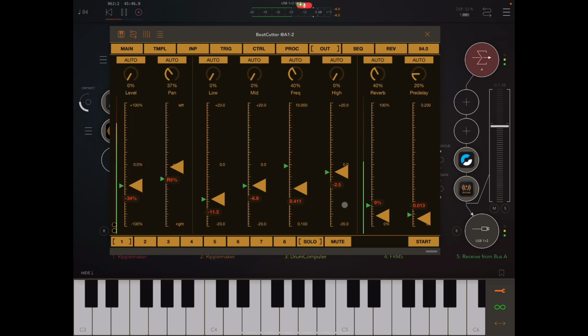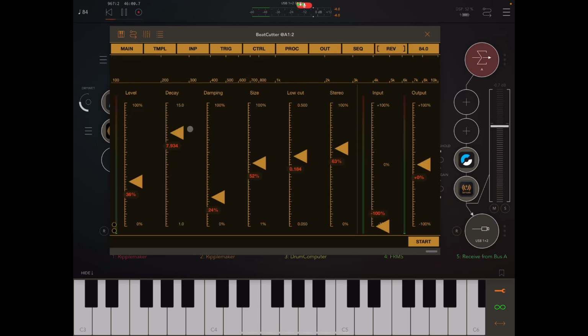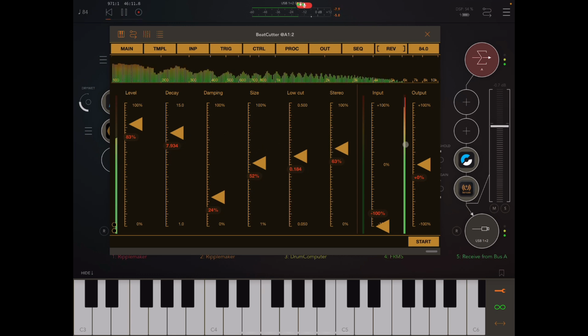Crazy amount of flexibility. Here is the reverb send with the pre-delay. So that gets sent out to the reverb. And here we have the main reverb page, with damping and so on and so on. So now we're getting massive reverb on that. By the way, this will bring in the raw input for that channel.